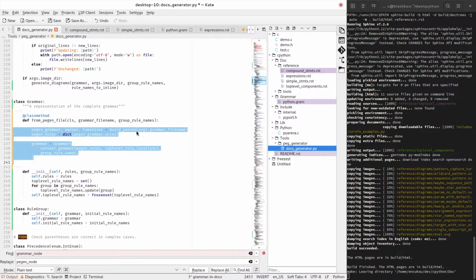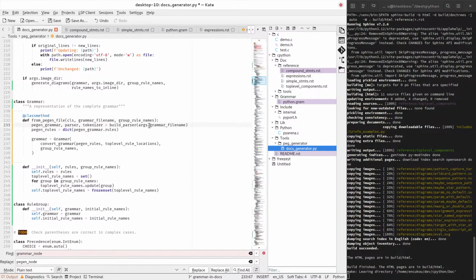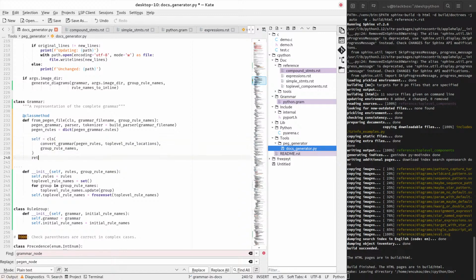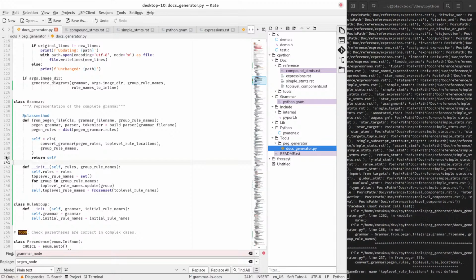Okay, so it builds a parser, gets the rules, creates an instance of this class. So this is an interesting pattern, right?